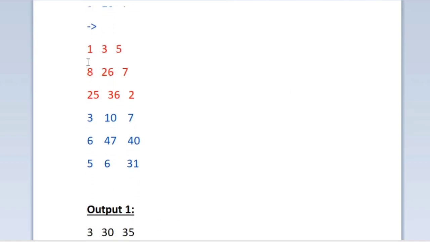Now we have to multiply the matrices M1 and M2, and we have to multiply in such a way that we are just going to multiply the integers present at the same index. The first integer of our output would be the first integer of M1 multiplied by the first integer of M2. The first integer of M1 is 1 and the first integer of M2 is 3. So 3 into 1 is 3. That will be the first integer in our output.